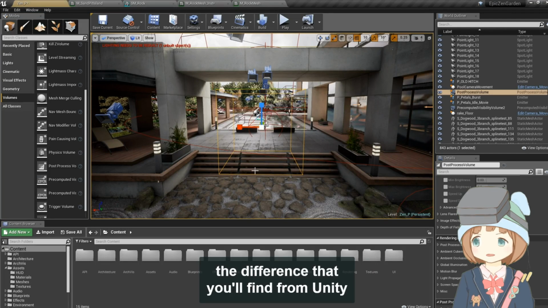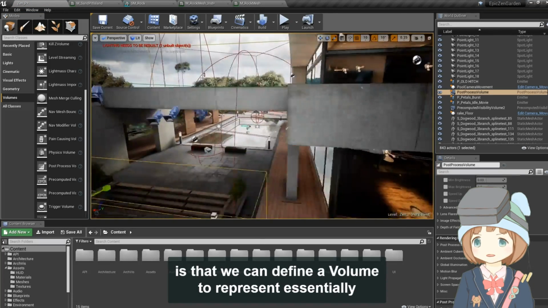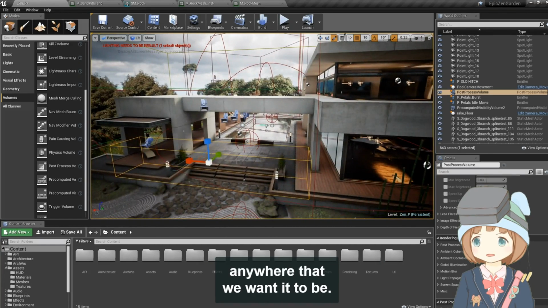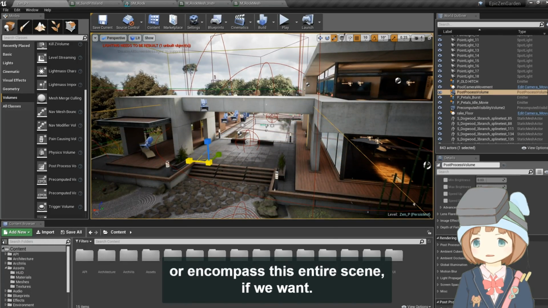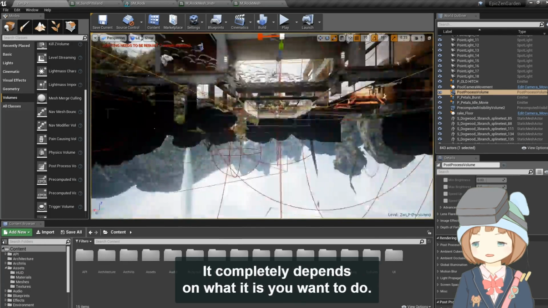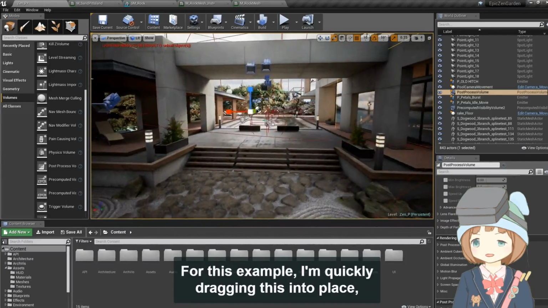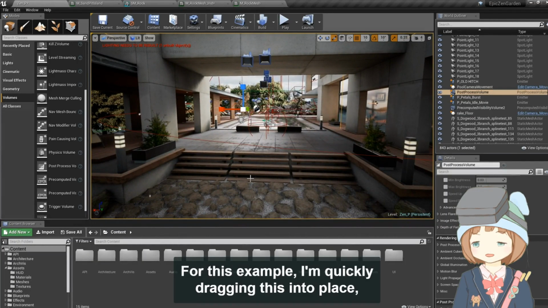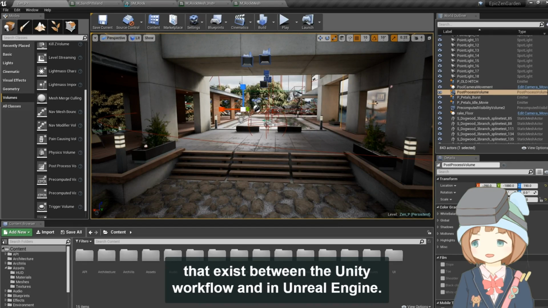And when we drag that in, the difference that you'll find from Unity is that we can define a volume to represent essentially anywhere that we want it to be. We could have it represent or encompass this entire scene if we want, or we can have it encompass smaller areas. It completely depends on what it is that you want to do. For this example, I'm just quickly dragging this in to place here to be able to show some of the differences that exist between the Unity workflow and here in Unreal Engine.